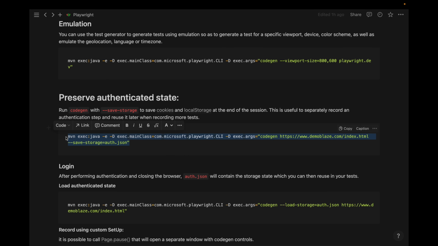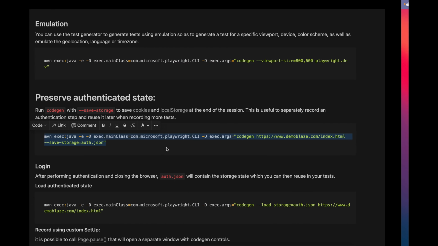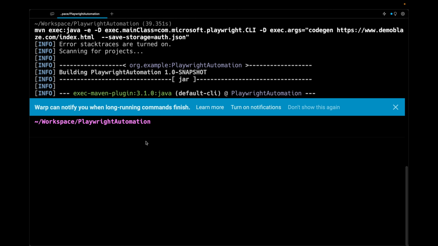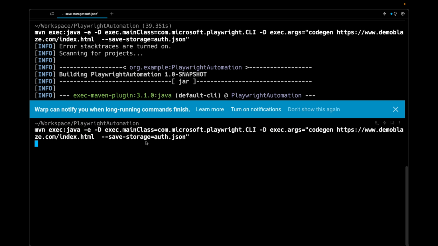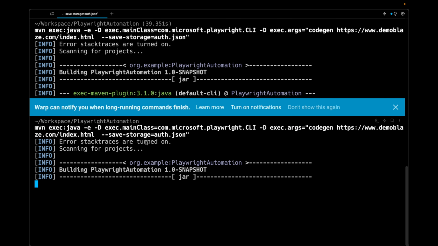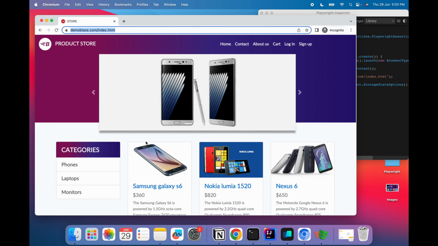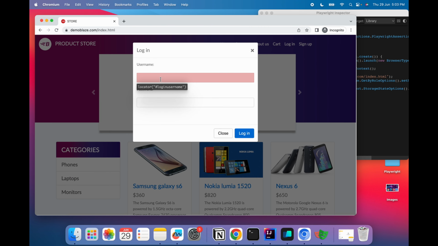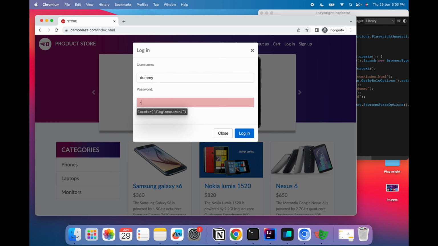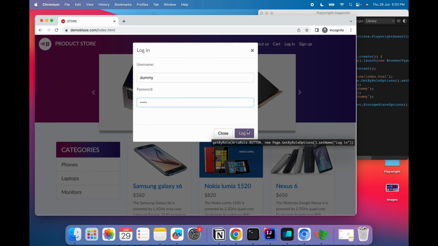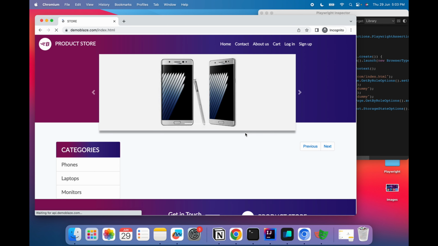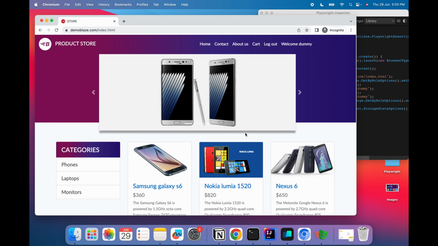I am copying this command and going to the terminal, which I have opened here, and I am hitting return so that it will open the Playwright inspector. It opened the Playwright inspector, and here I have used this demo site. What I'll do is log in, giving the user dummy, and I'm clicking the login button. Now the user got logged in.